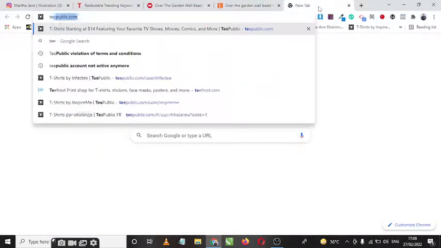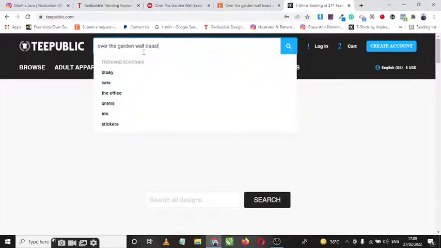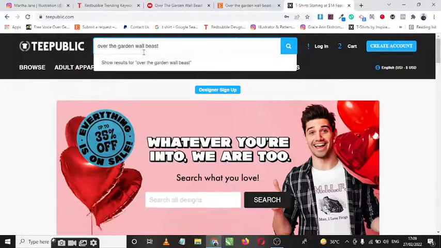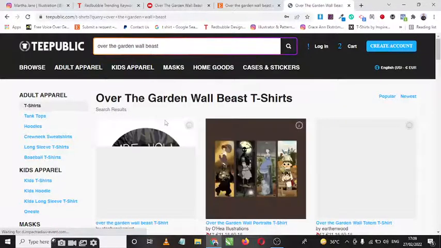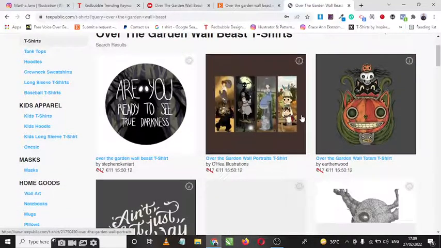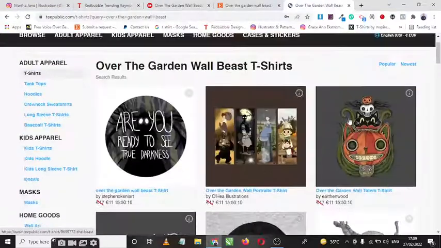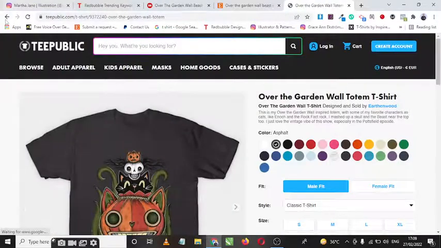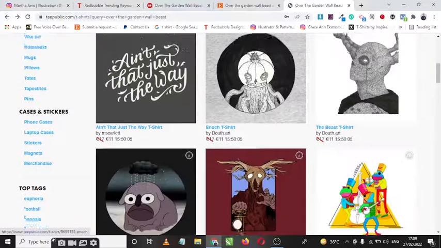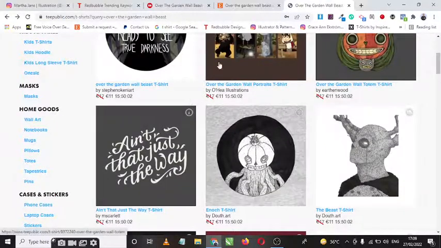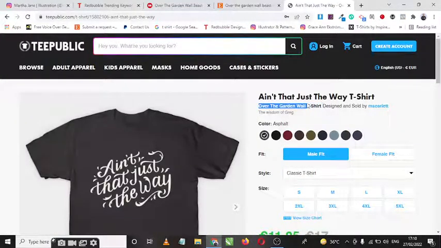And if you head over to TeePublic, I'm pretty sure you're going to have very few designs ranking for this particular keyword, because as you know, TeePublic is a very small platform compared to Redbubble. So I've done a search for that, and I'm sure we only have these first 3 designs ranking for this. I don't think this design is part of it, so I'm going to click on this right now and see the main Over the Garden Wall. So this is kind of it.